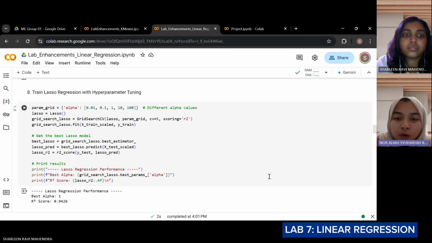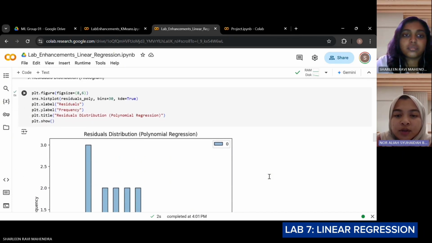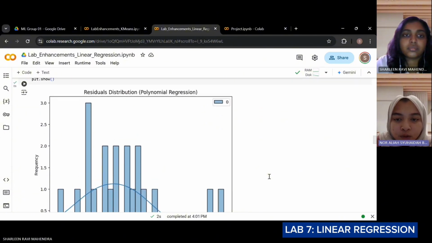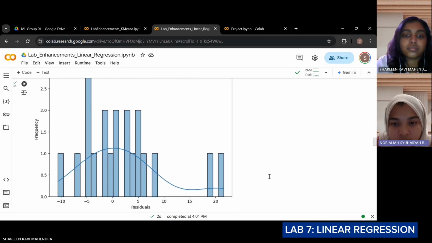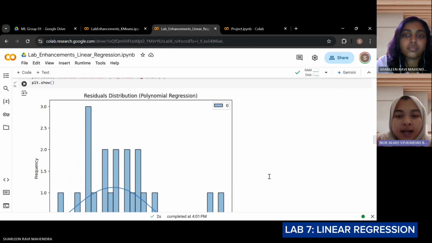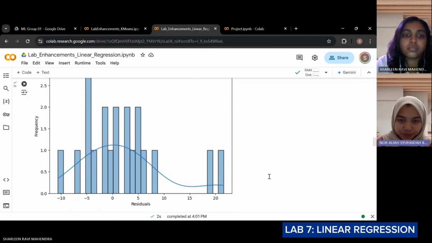And then we visualize the distribution of residuals for polynomial regression to check the model's performance and assumptions. From the histogram, we can see the residuals are spread across both positive and negative values, which is expected. And the KDE curve helps visualize the distribution shape.